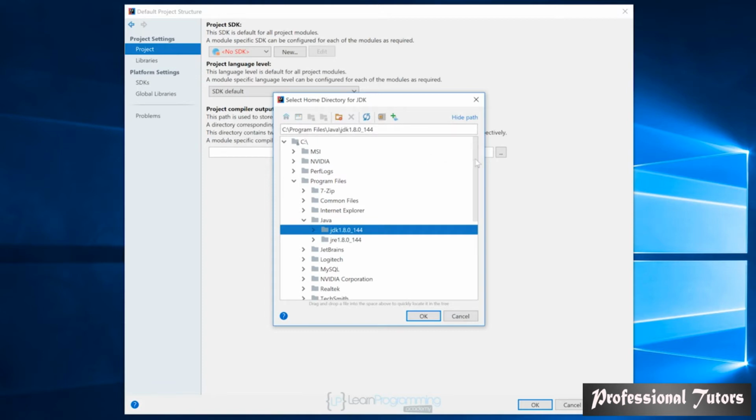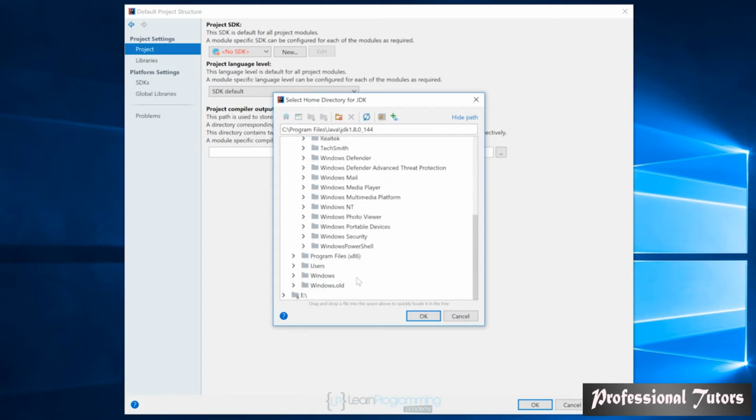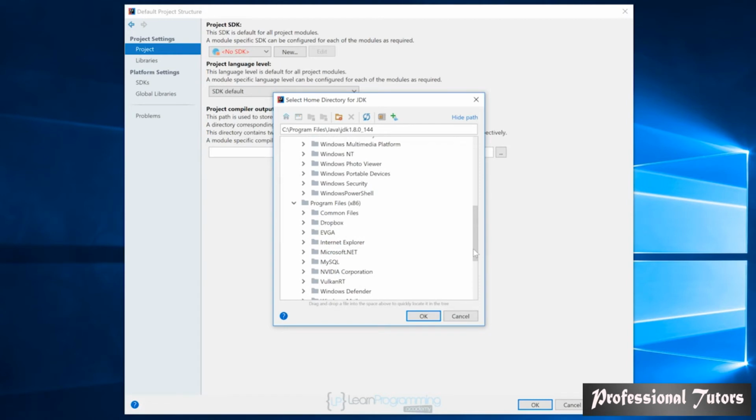And make sure you don't click on the JRE, because we need the JDK, because that's the development kit, which includes the extra tools that we need to be able to program. So I'm going to click on OK with that selected. And you can see now the project SDK has been changed here. In the past it was no SDK, but now we've got an option there. So if that's not selected automatically, make sure that is selected.